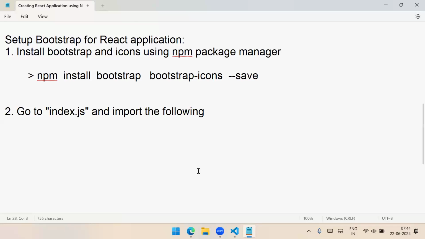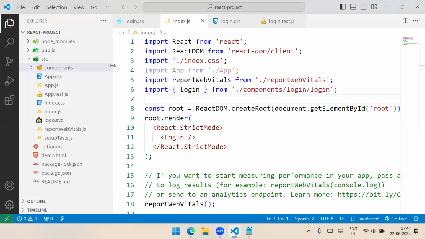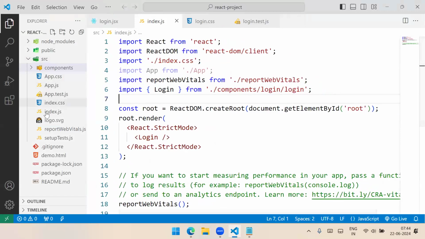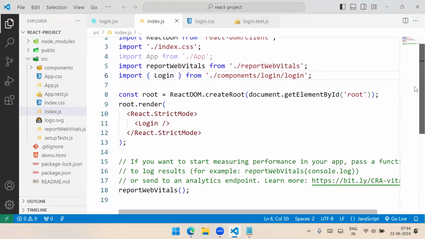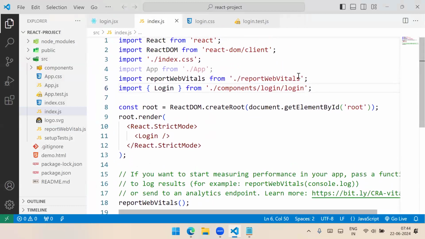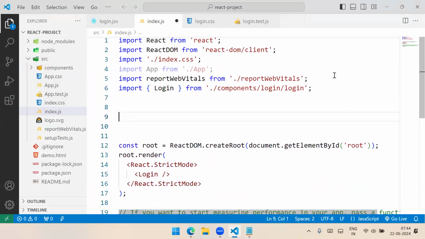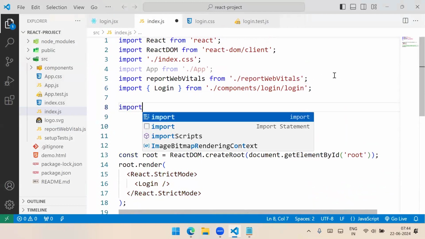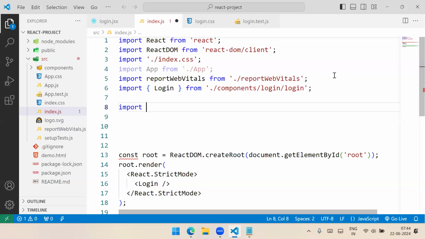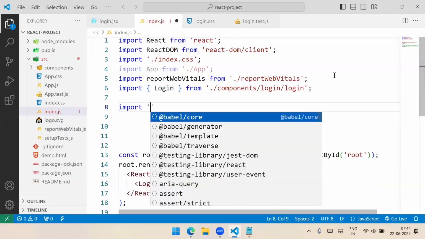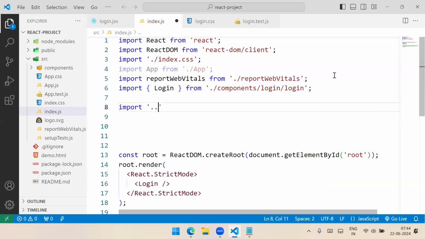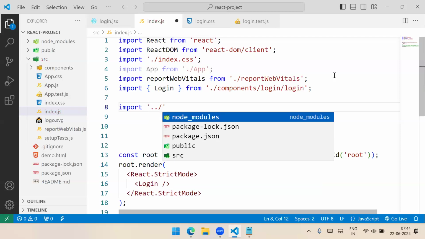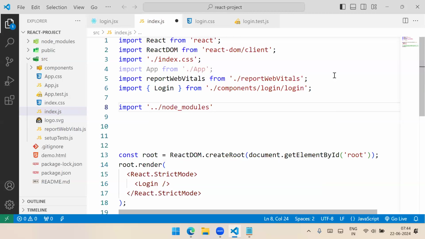Three files we need to import. Now, let's see here. We will add index.js here. In this index.js, we have to import; there is no order dependency here. You can import anywhere. So I have to import three files. First, I need the icons file. It is present in node modules. Currently we are in the SRC folder, so come out of the SRC folder, node modules.